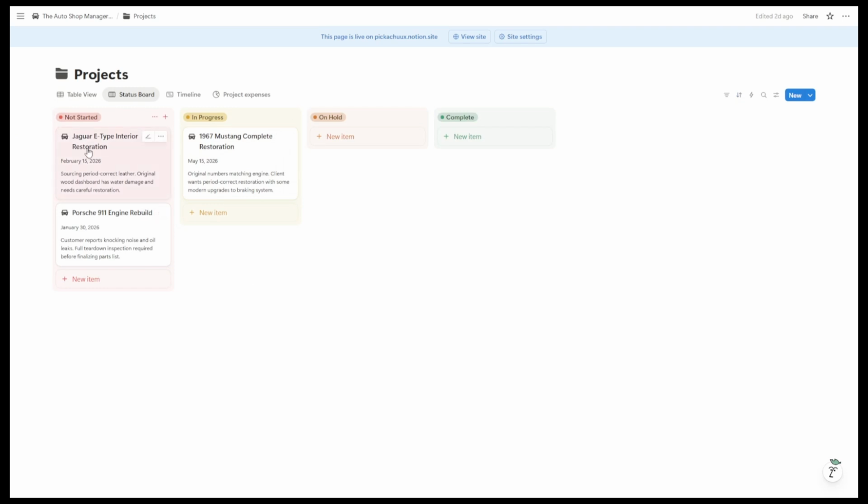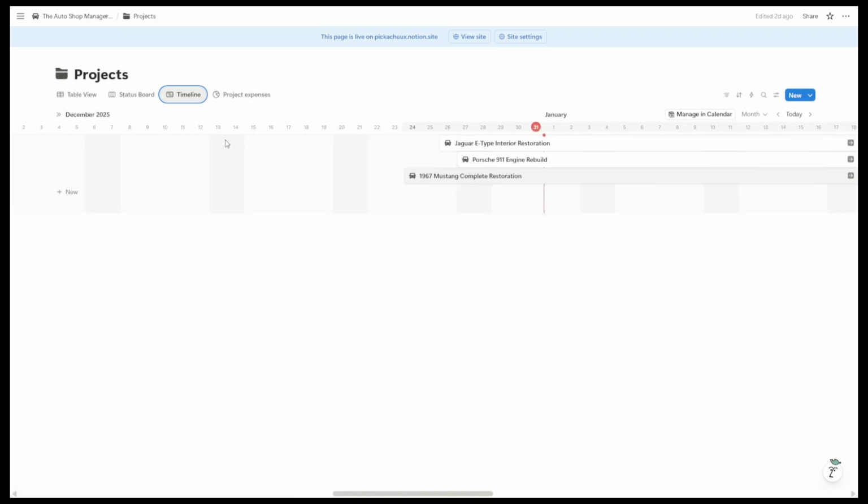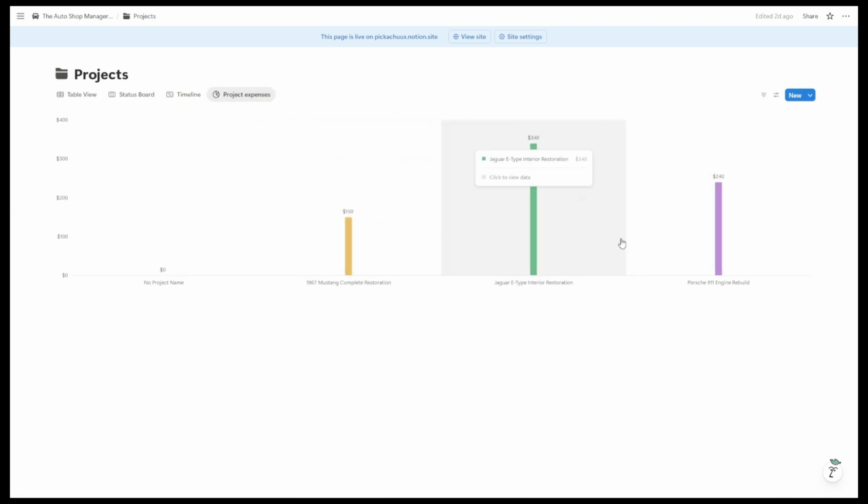You can see your projects by status, by timeline. This will have the start date and the end date of the project. Or you can see your project expenses in the last view with this chart.